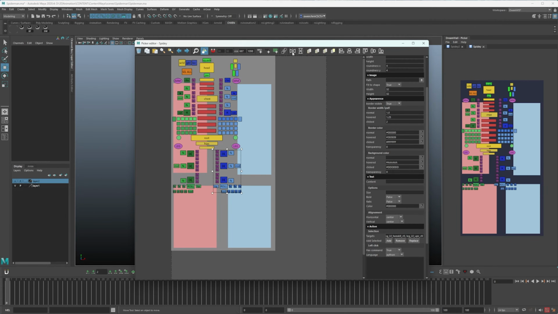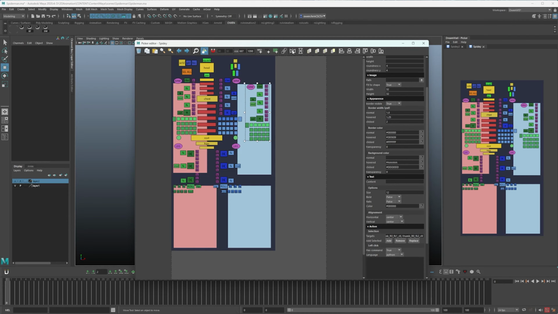Here we have the mirror tools, which in conjunction with the search and replace tools are very nice. Copy, paste, and then you can just mirror them. Very nice, up and down, very cool.